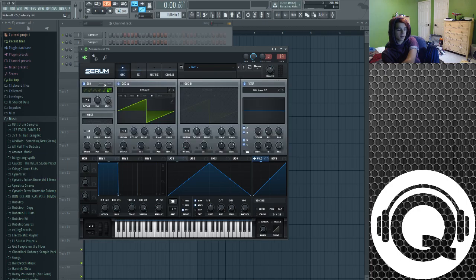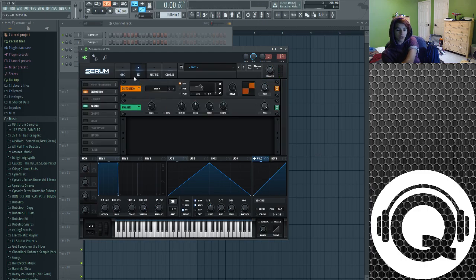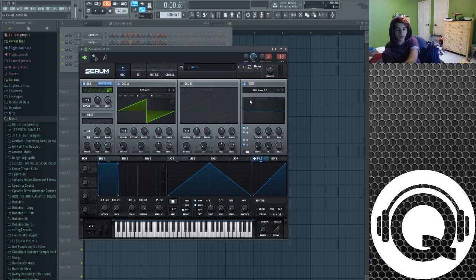So if I want the sub-frequency oscillator to not be affected by anything, because I want the sub to be nice and clean, I can just hit direct out. And the filter won't affect it, the distortion won't affect it, the phaser won't affect it, nothing will affect it. It's just nice and clean.